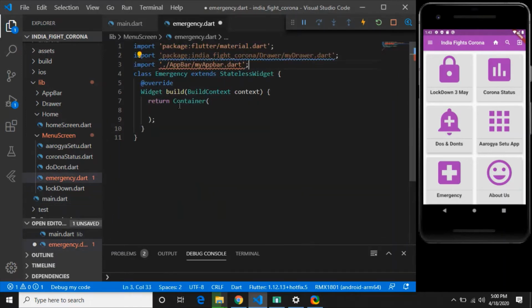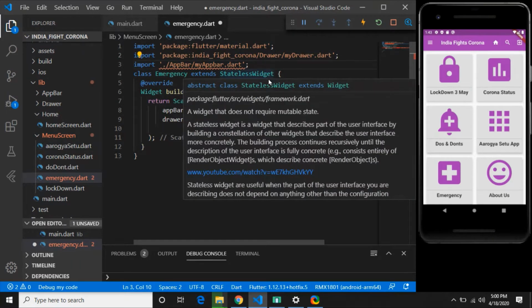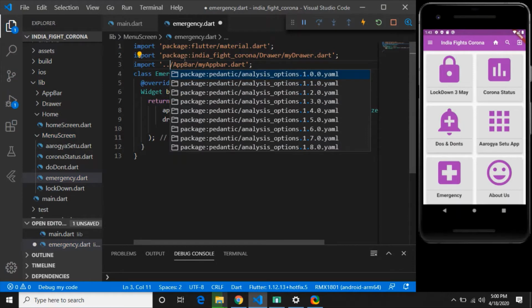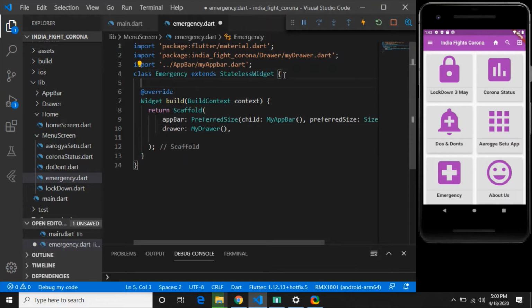So instead of container, we should have scaffold, and in that just paste it. My app bar is showing error because it's quite obvious. App bar is not in that. I have to, yeah. Dot dot means it will go one step behind the structure and it will go into the app bar folder and it will find my app bar. So that's it.